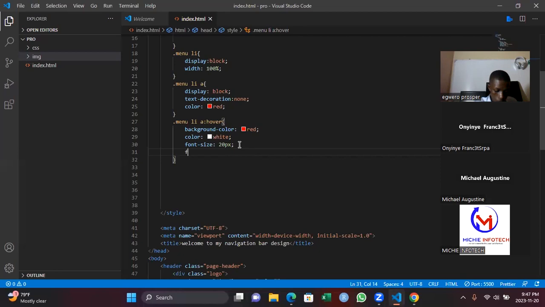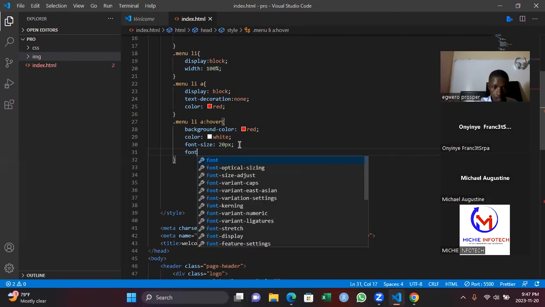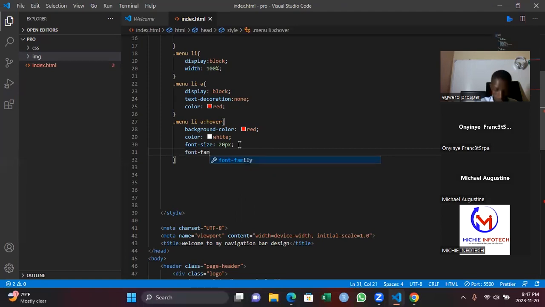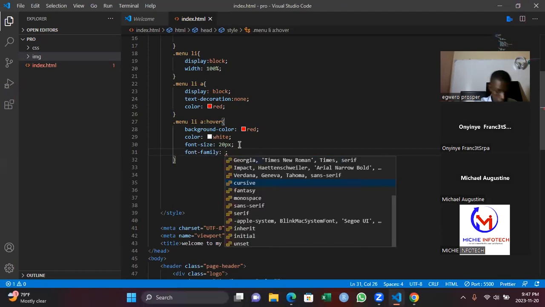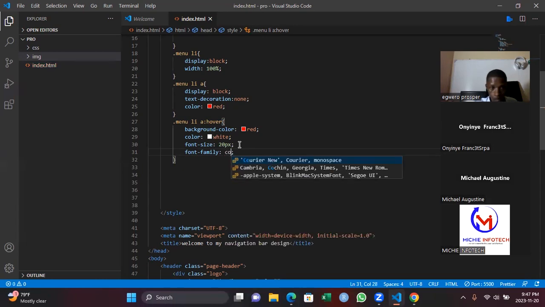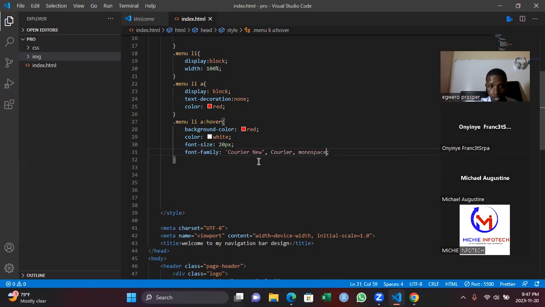So I will call font family here. Font family. I will use different fonts. I will say, okay, copper. I hope I'm able to get it. Let's say Korea was this. Now let me go back. Now I'm removing this background. I don't need the background again.